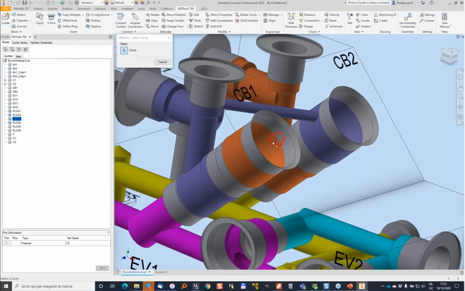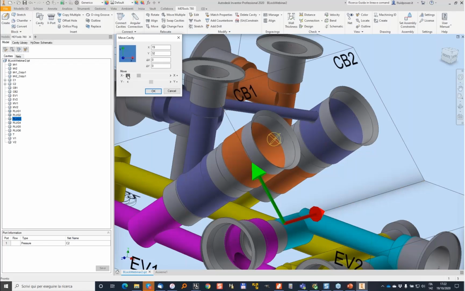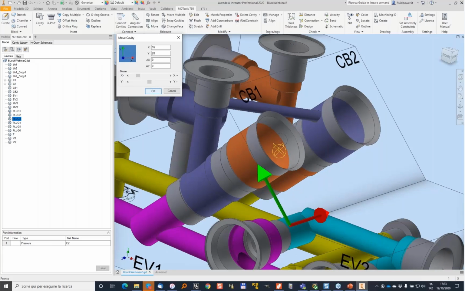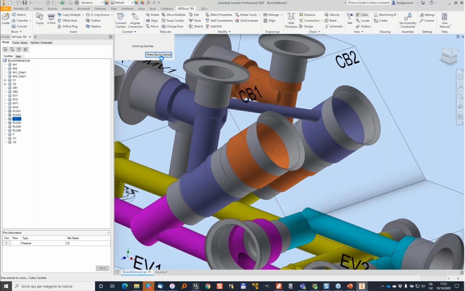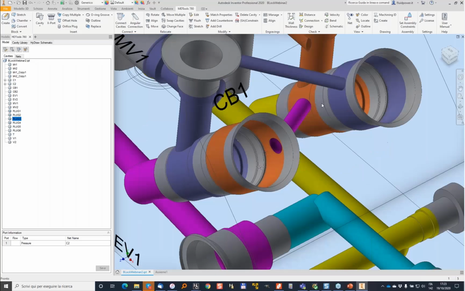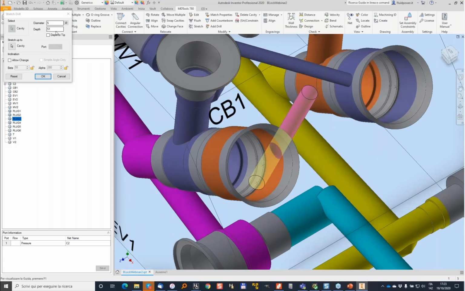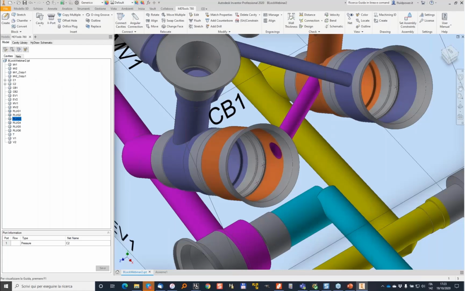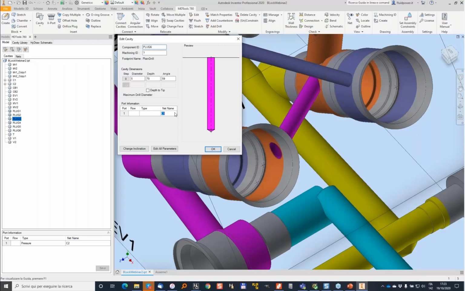And let us move this drill on X and Y. In this case, the connection is made manually, but you can easily find a good connection path. Again, if you click color, this will recolor automatically the drill. Let's make this drill longer, 70 millimeters. And of course, the net is not correct. Edit. We take the net that is the V2 net.